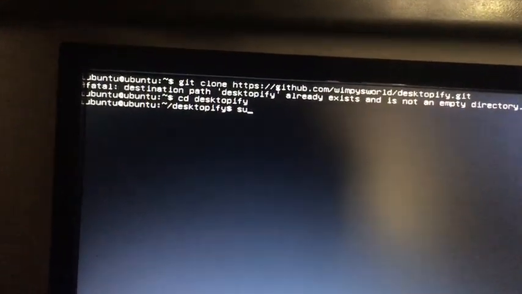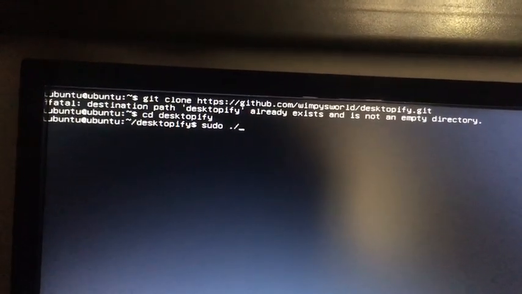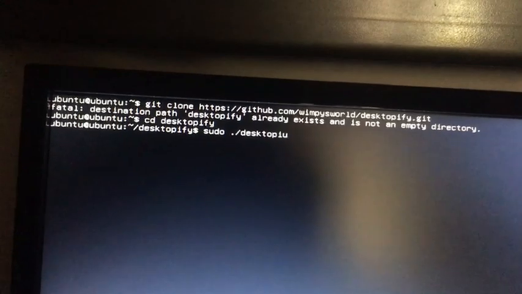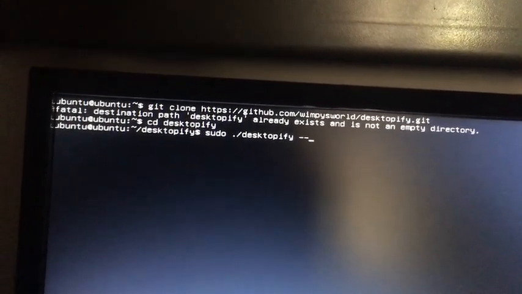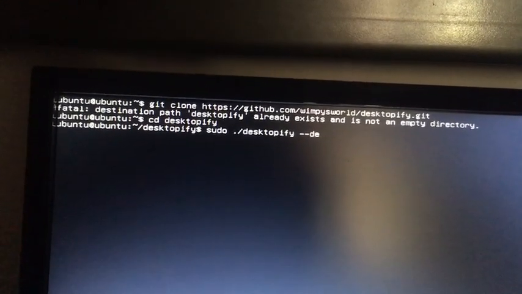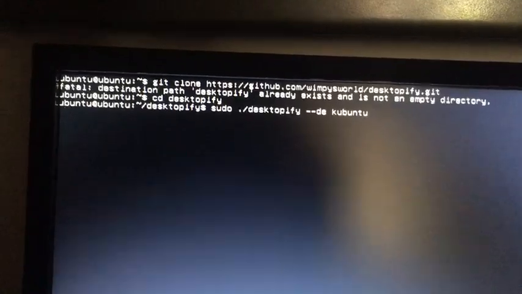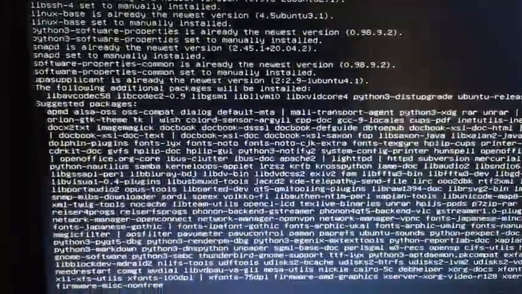and then you need to type sudo --desktopify de Kubuntu, and enter. And now it's going to start installing the Kubuntu server for us. This will take a while, so now you just have to wait for it.